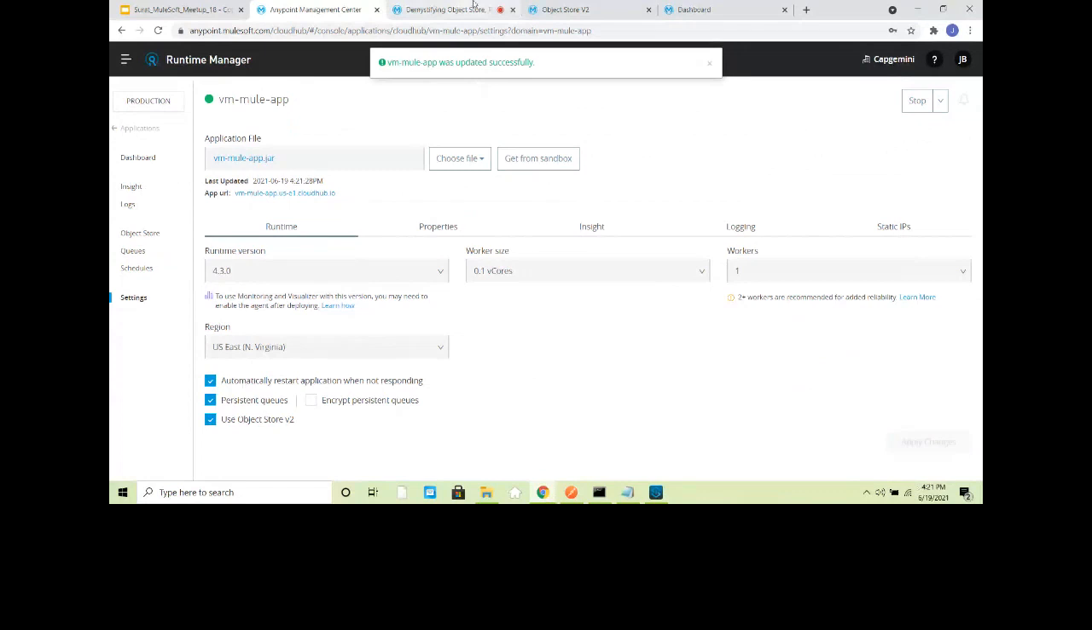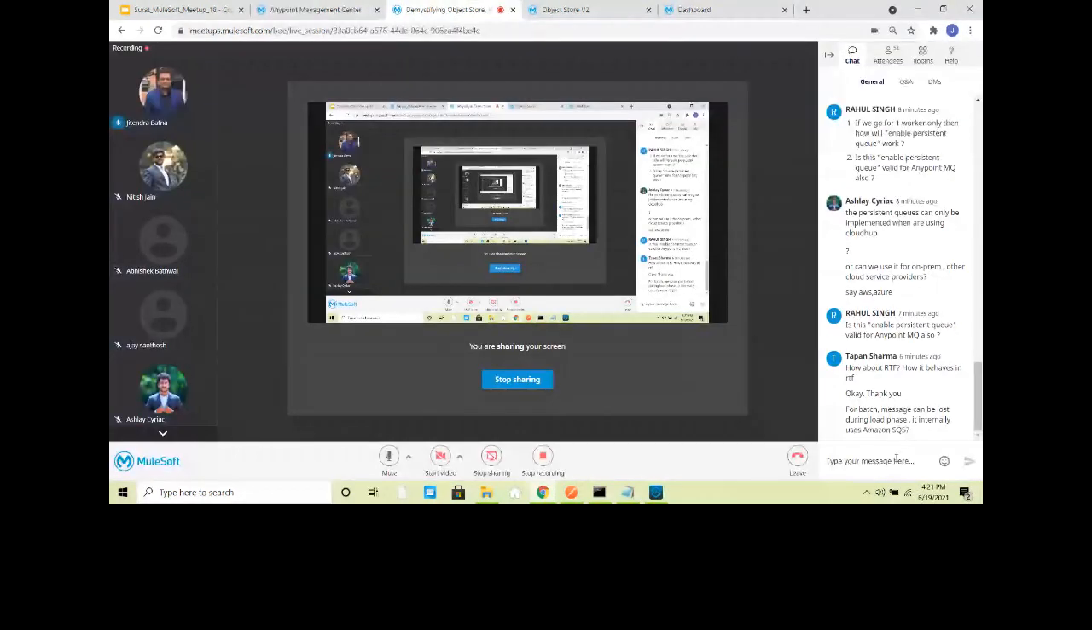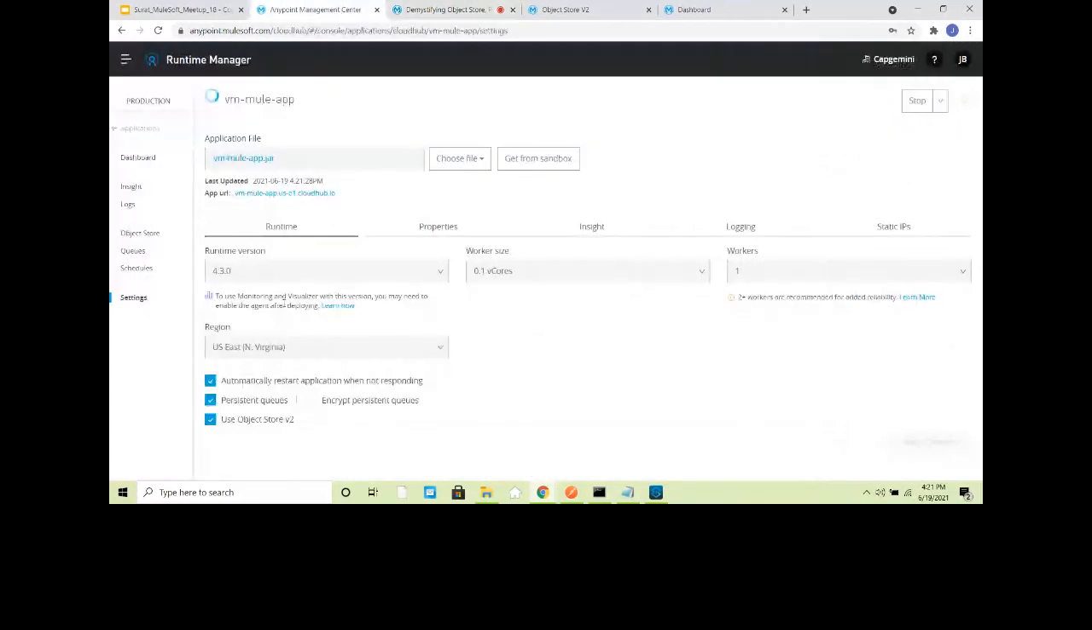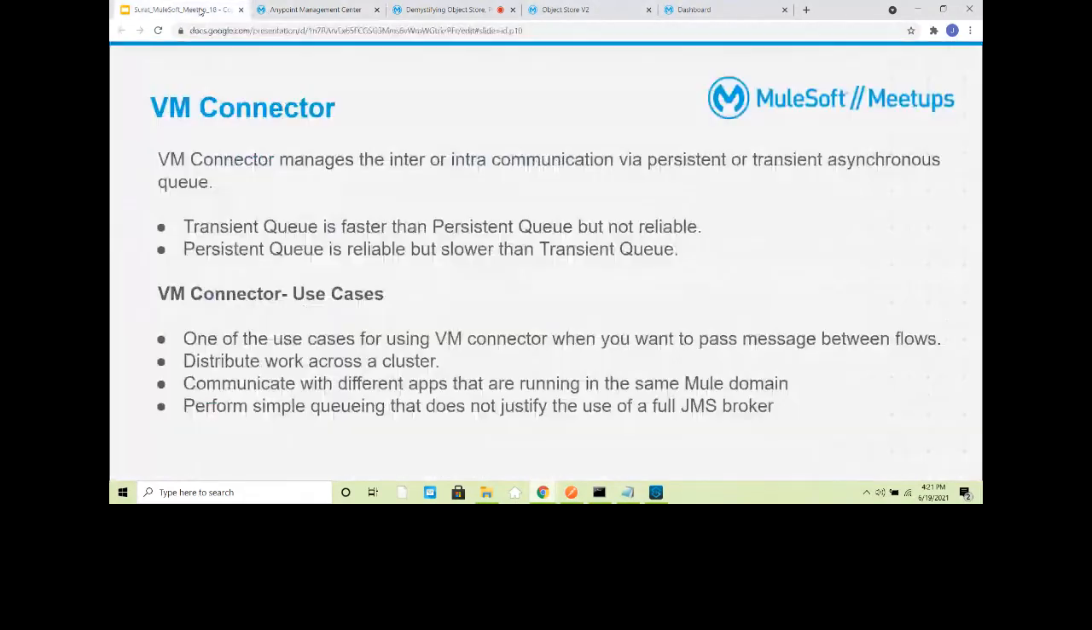Yes, correct, Tapan. It internally uses SQS, some kind of. You are right. So let me check while my application is deploying. I will go to the next slide.